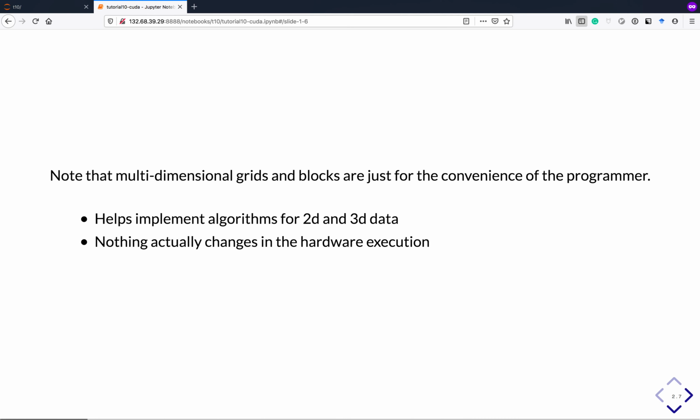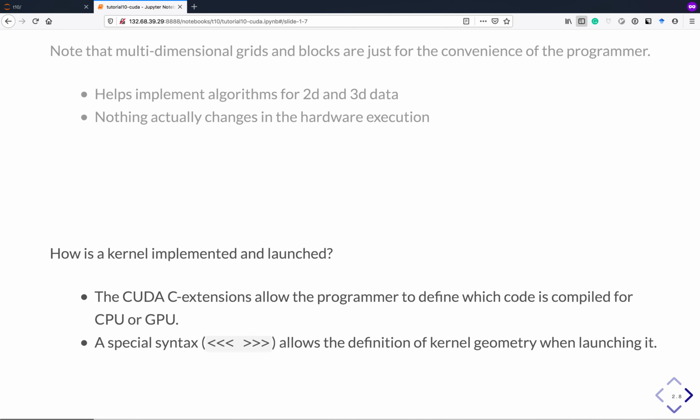Again, the multidimensional grid and blocks is just for convenience. It's a mental model that helps you work with 2D and 3D data. Nothing really changes. You can actually implement everything with a 1D grid and 1D blocks, but it helps you do specific calculations. Again, we'll see examples in the sequel.